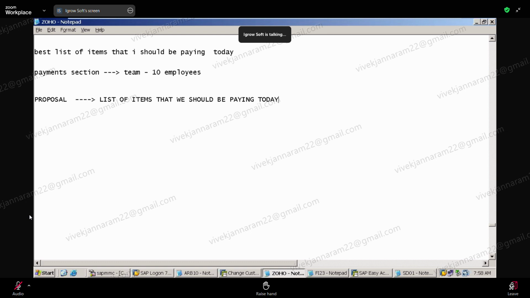Now imagine these 10 people worked on the 90,000 items. Today morning they started, 9 o'clock they started working on the list. And finally, after 3-4 hours, they prepared the list. That list is the proposal. So out of those 90,000 items, they prepared a list of 15,000 open items that are the best list, maximum benefit we will get.